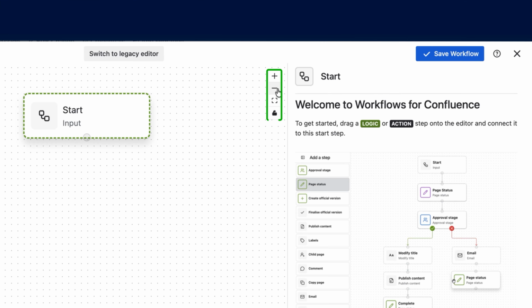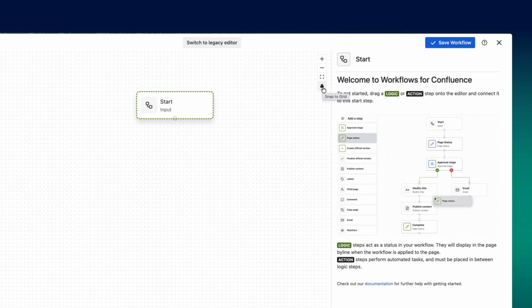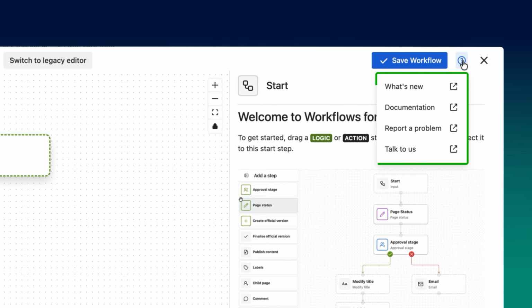Then, up on the right, you can click these tools to zoom in and out or snap to grid. On the top right, you have the Save Workflow button, the Help button, and the Exit Workflow button. If you click on the Help button, you'll see a drop-down of links that you can click on, including What's New, which provides the details of our latest releases, documentation, to help provide further information on our features and to give guidance if you get stuck, report a problem, if you come across any bugs or unexpected behaviour, and Talk to Us, where you can get in contact with our team via the service desk.